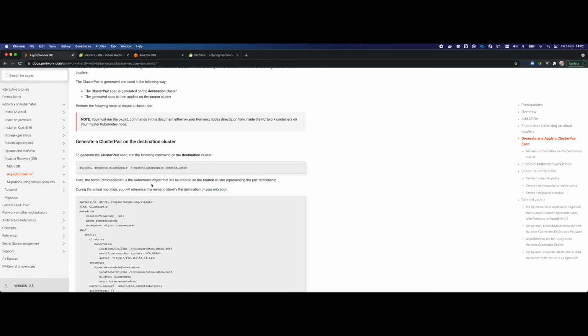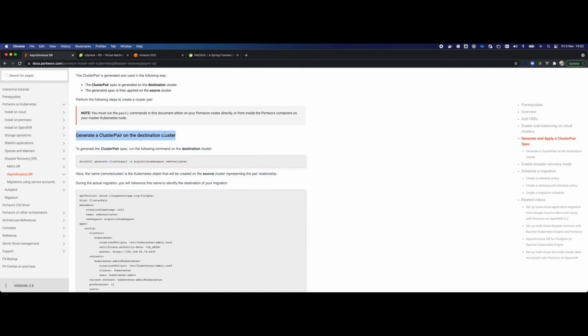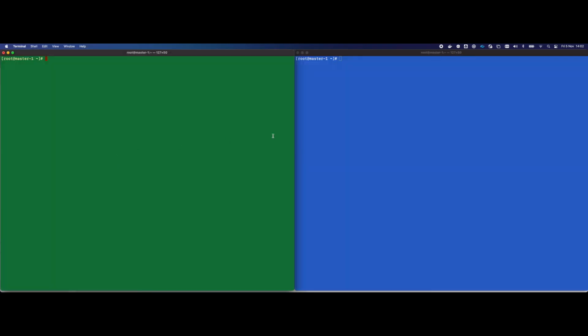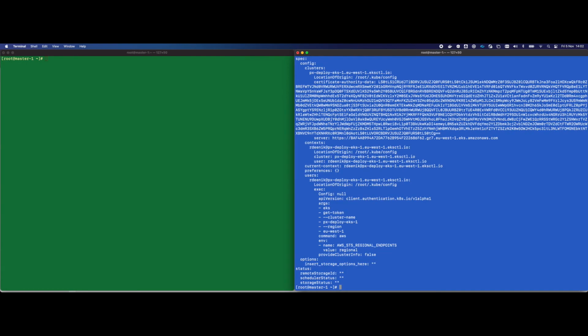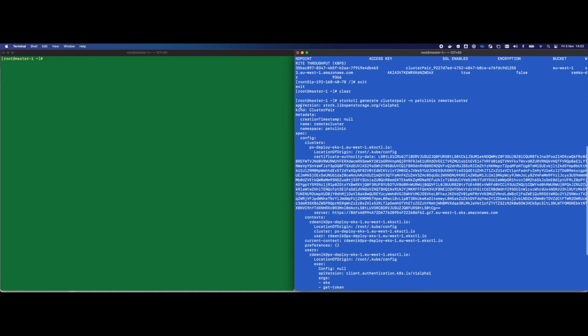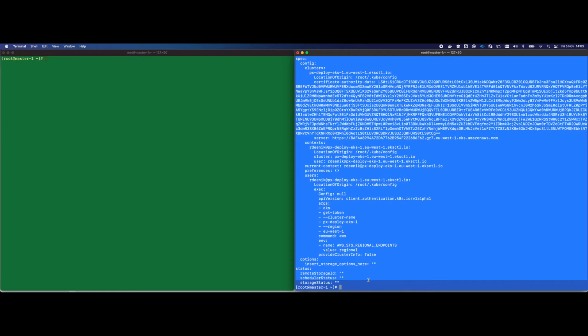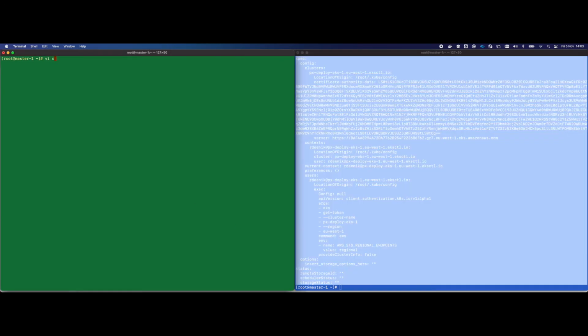We can now basically go ahead and generate our cluster pair, which is really connecting those two clusters together and enabling any form of replication. So let me copy the cluster pair generated on the destination cluster. So I do that on my EKS cluster. I want to migrate the pet clinic application or the pet clinic namespace. So I generate a cluster pair for the pet clinic namespace on the remote cluster, on the EKS cluster. And then basically I copy the output of that command to my source environment.